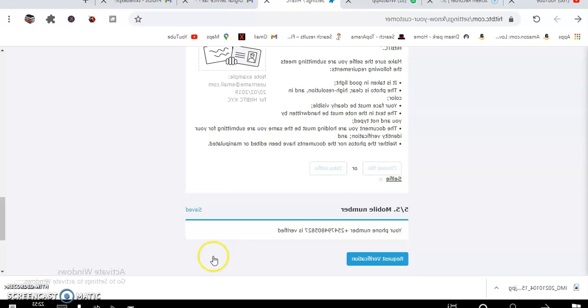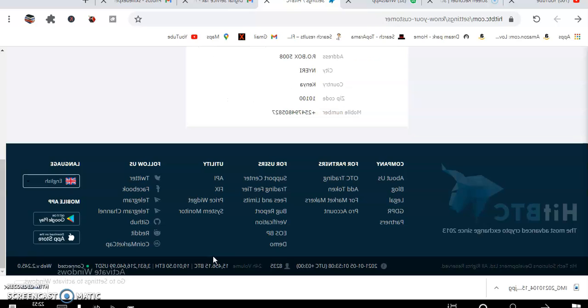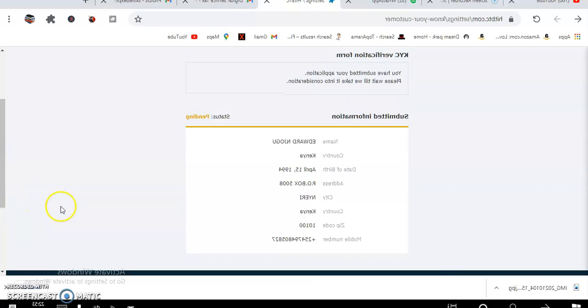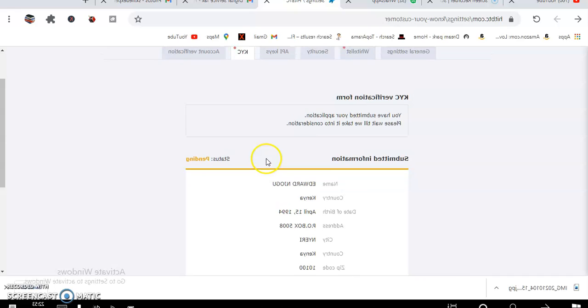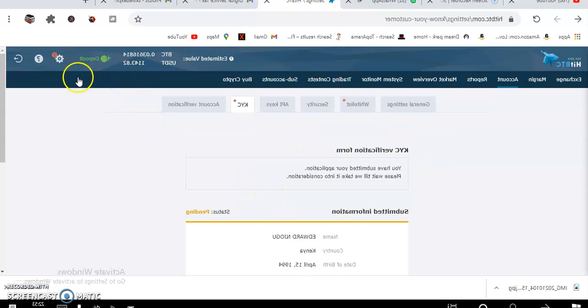Now it's time to request verification. Once we request verification, it will take 2 to 3 business working days. These guys will reach out to you. It says you submitted the application, please wait as we take it into consideration. You can see the status is pending. So we'll come here to the account.